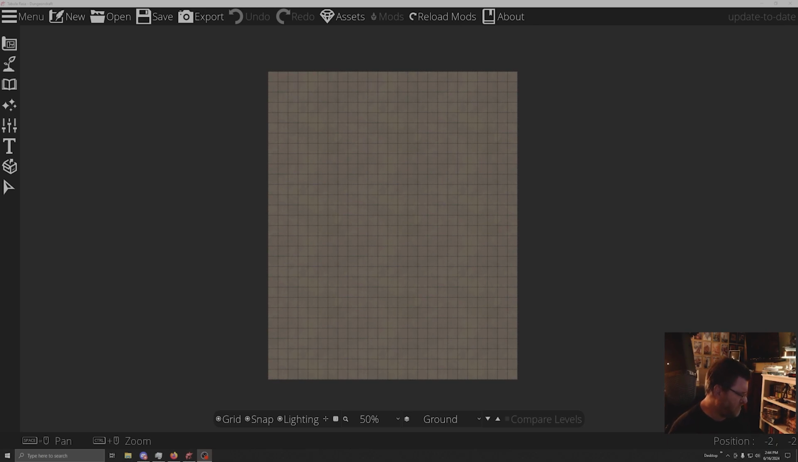I had some problems with Dungeondraft, so I had to reinstall it. When I went to try to export it, it would just freeze. It wasn't doing it. So what I'm going to do is start with a blank slate here.